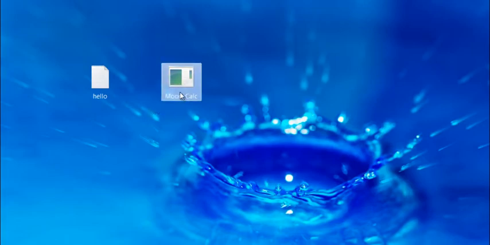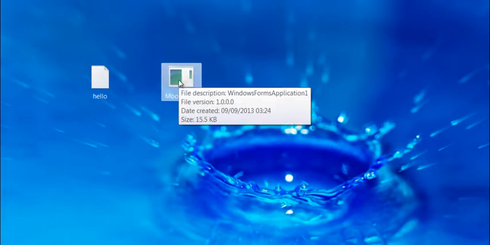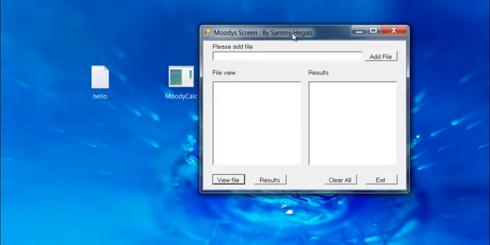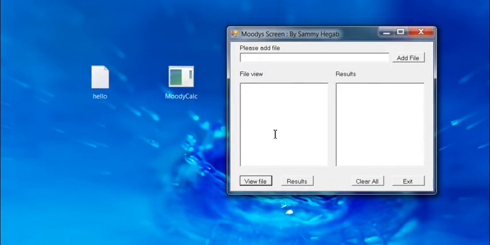It's called Moody Calculator application. I'm just going to click on it to open it so we know what we're talking about here. It's a very simple application. There's a few things that we're going to learn when we're building this application.